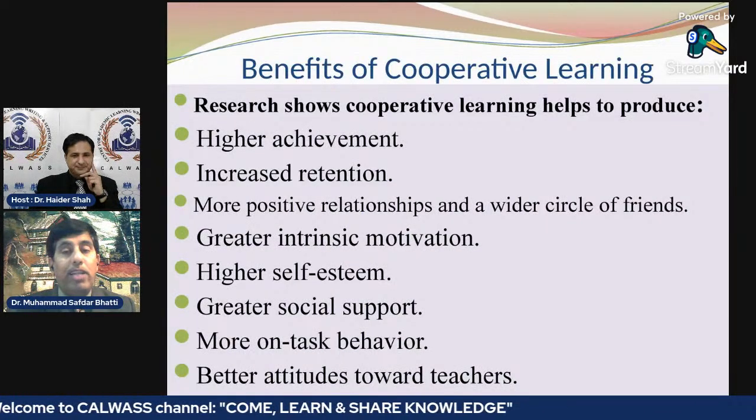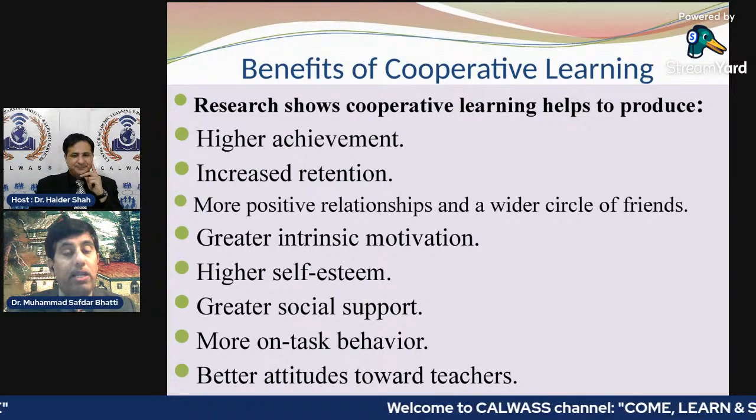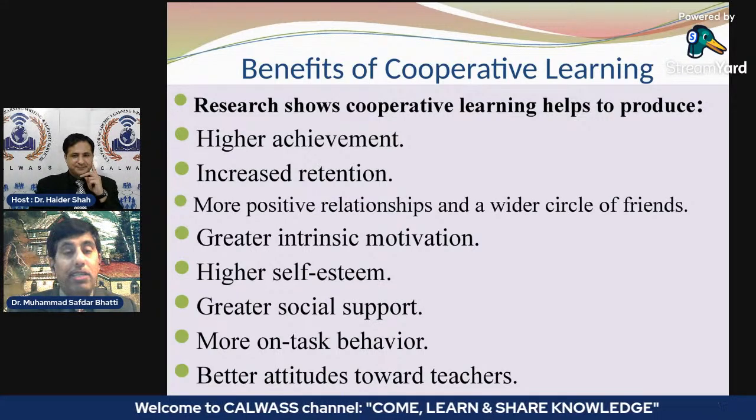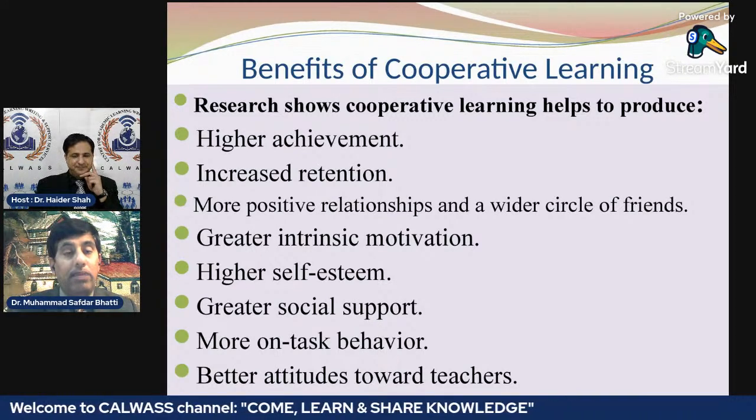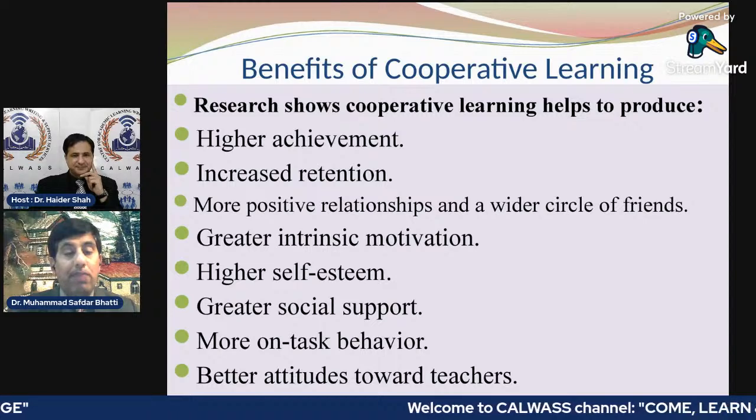Now, I would like to tell you some benefits of cooperative learning. Research shows cooperative learning helps to produce higher achievement, increased retention, more positive relationships, and a wider circle of friends, and greater intrinsic motivation, higher self esteem, greater social support, more on task behavior, and better attitude towards the teachers.